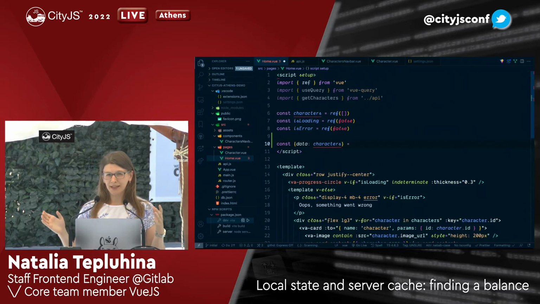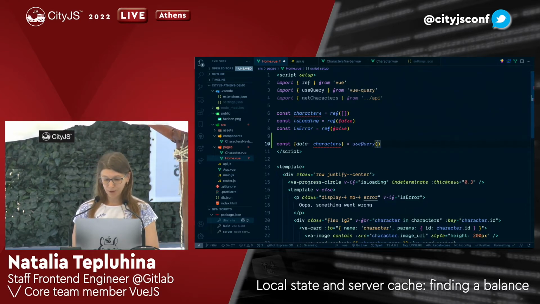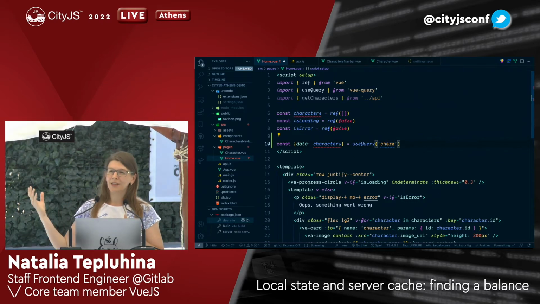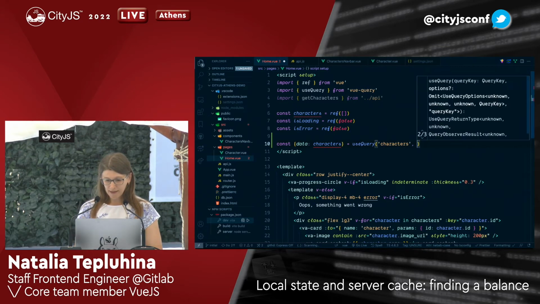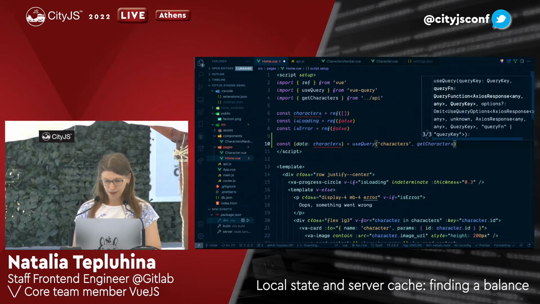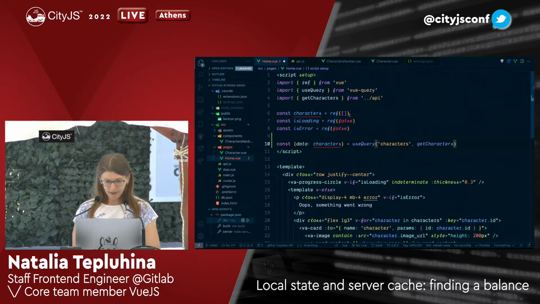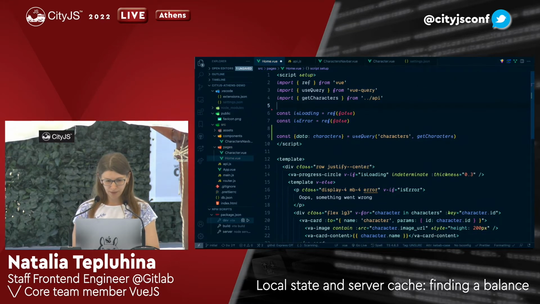To fetch the data using Vue Query or React Query, you have a hook in React or a composable in Vue called useQuery. The first parameter here is the name. It's a key for our cache where we want to store our characters. And the second is actually the function to get characters. I need to comment this out because we're not using this anymore.